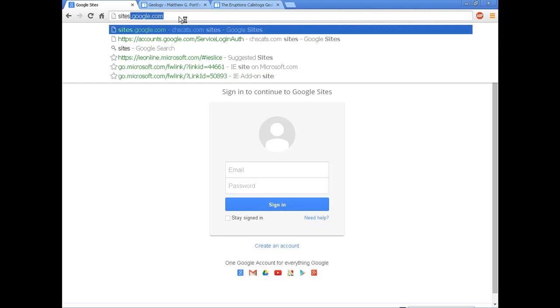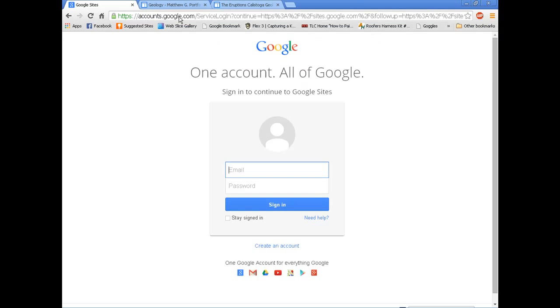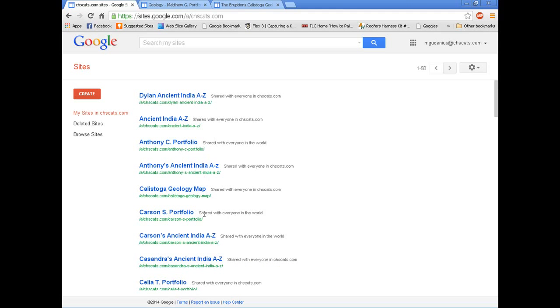And once you have that, you go to sites.google.com. You're going to need to log in to your normal Google account, as you normally would, just like for Google Drive, with your username and password. Once you're in, you'll see a list of any websites that you have created or Google Sites that are shared with you from other creators and collaborators. So first thing we're going to do is create a site.